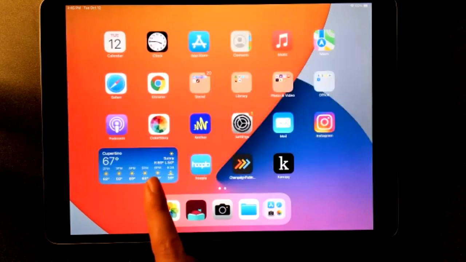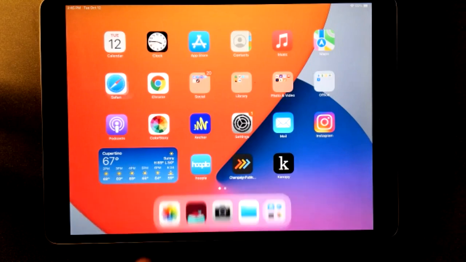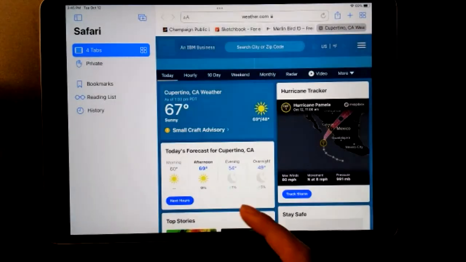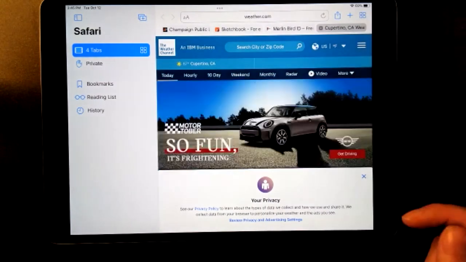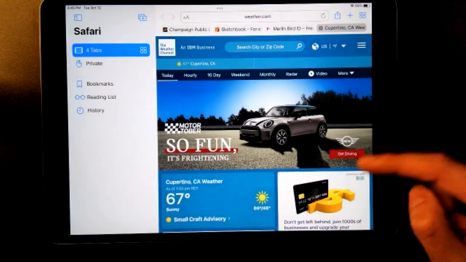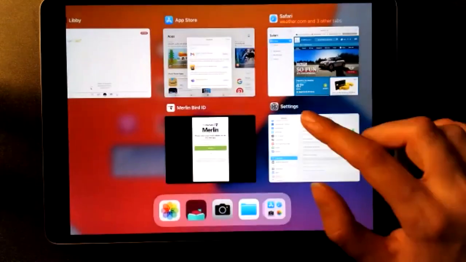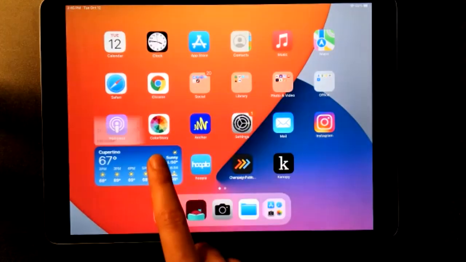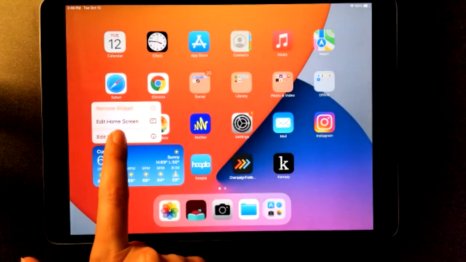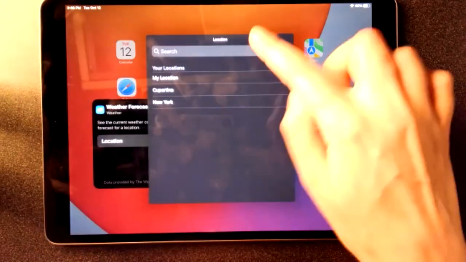And I can see here, I've got my little forecast for the rest of the day. I can tap on that widget and it will bring me to the weather. It looks like it's bumping me out to my Safari app, which is going to show me the weather. It's got Cupertino, but I can change that to any location. Let me go back here. I think if I tap and hold it, I can edit my widget. Yes, then I can change my location.